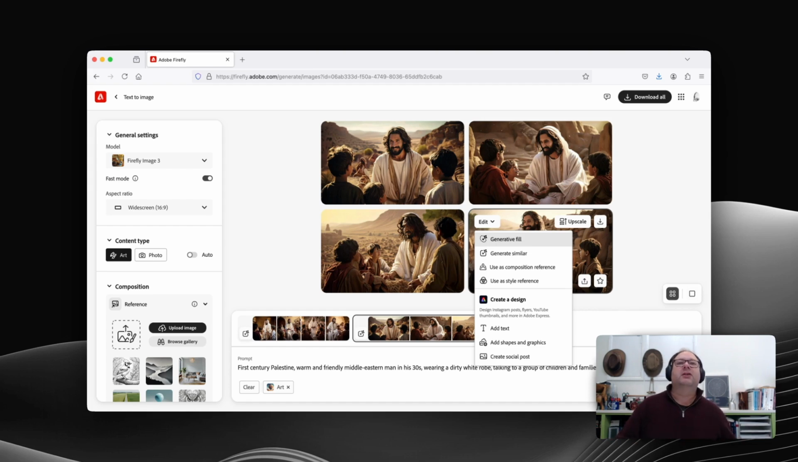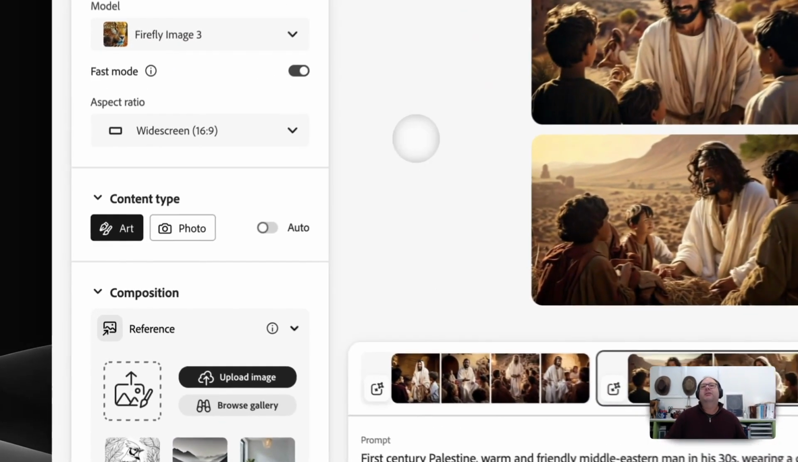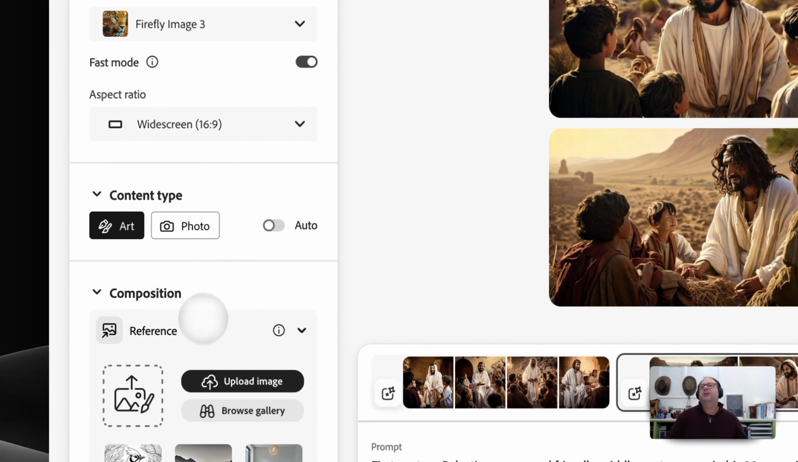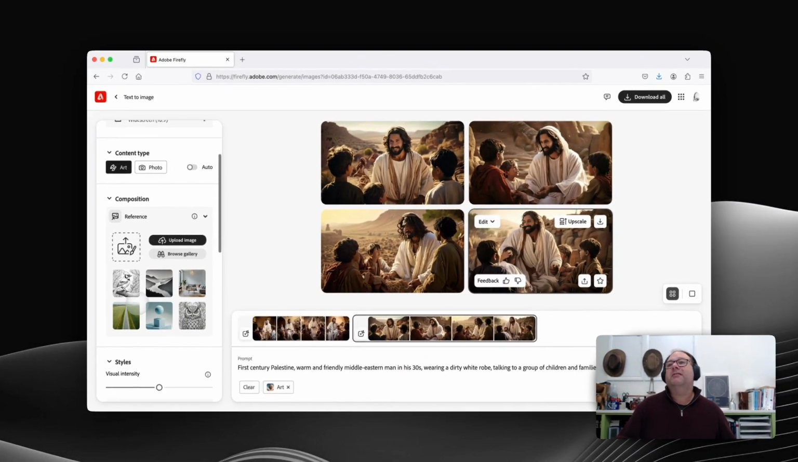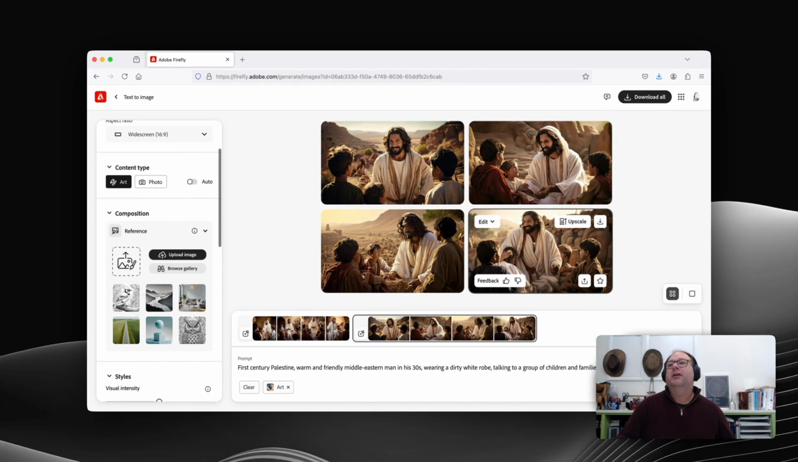There's all sorts of things that you can do with that. There are also these options here: composition reference and style reference. Now, these refer to the tools that we've got over here, and we've got various presets that we can use here.